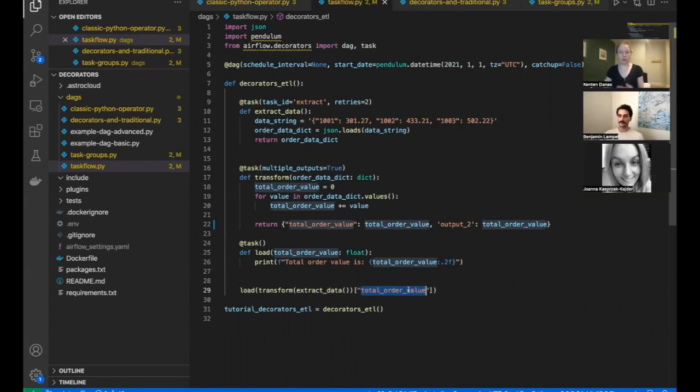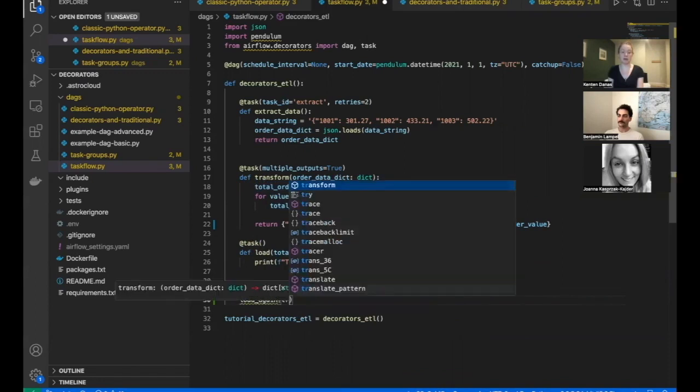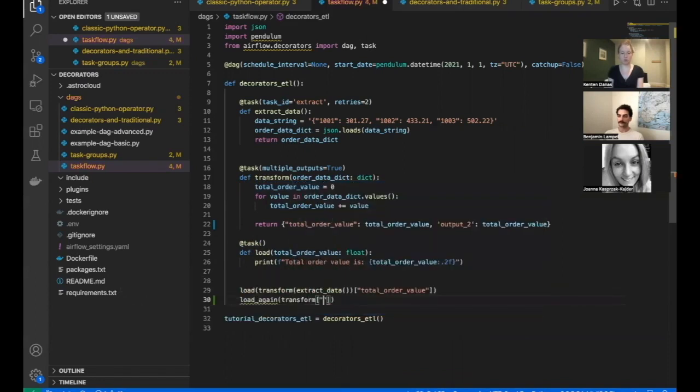You can also do something like this, where load gets this particular value, and then maybe I had another function that was load again, and that takes transform of output 2. Obviously I don't have a load again function in this case, but what you would get from dependencies defined in this way is 2 downstream dependencies from transform. So that would split. That would be parallel, load and load again. Load is going to take this value. Load again is going to take this value.